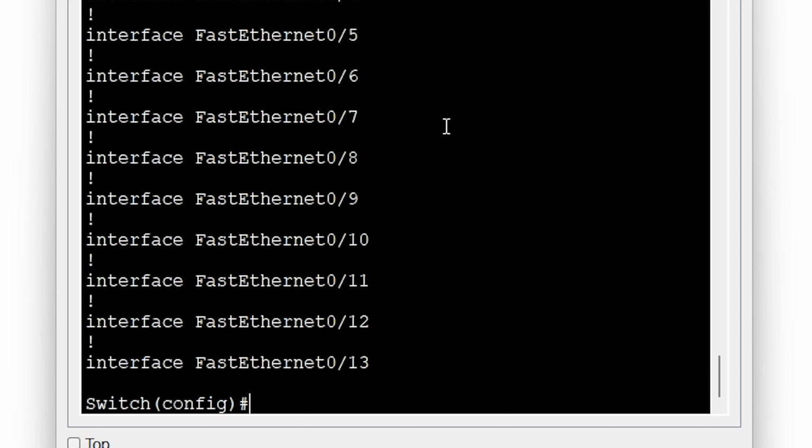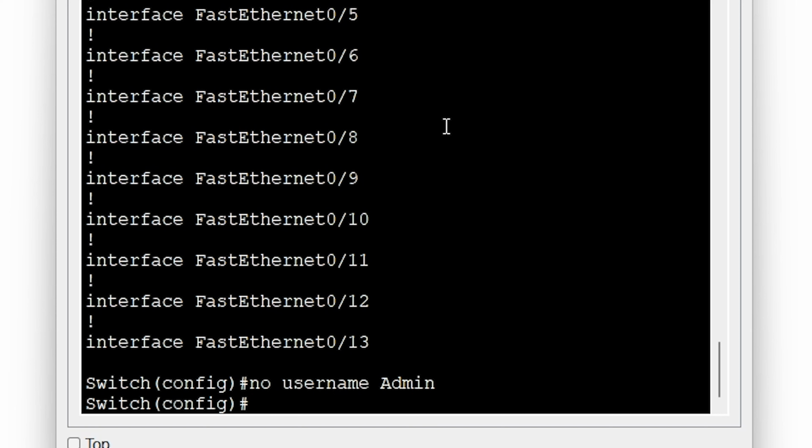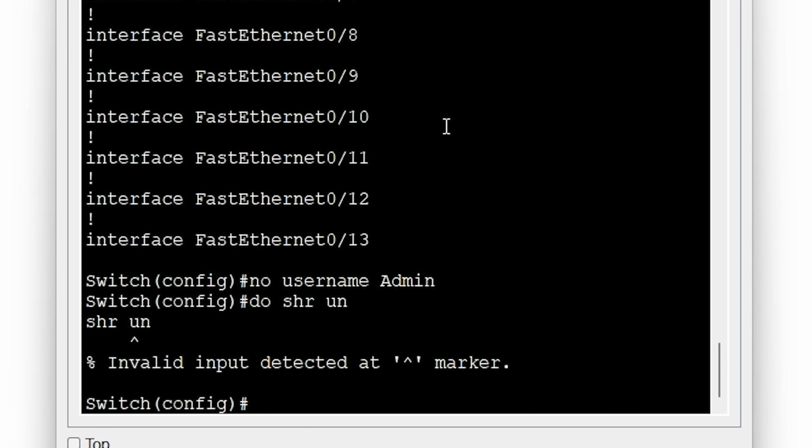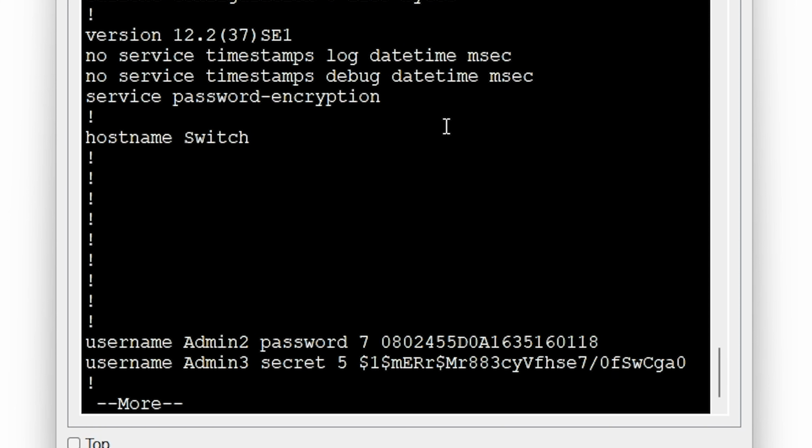If, say, admin leaves and you want to delete him, all you need to do is type in no. No is common practice to delete the configuration from the config file. So all you need to do is type in no username admin and then push enter, and then doing a show run. Oh, would help if I could spell. As you can see now, it has gone.